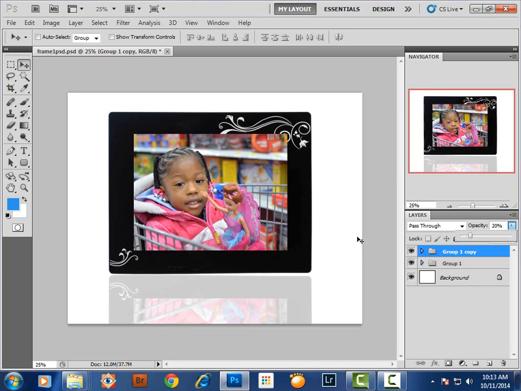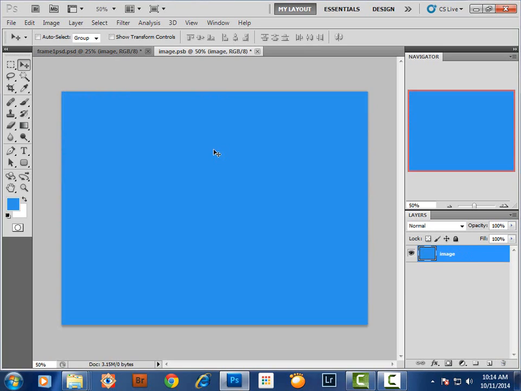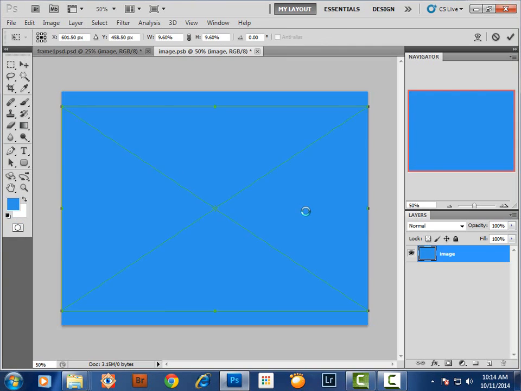Now just to show that it is a smart object and it is working correctly, let's go into, and it doesn't matter which group that we use, we can open up any one of these groups, double click on our smart object. Here I'm going to delete the image that's there. What I did, I simply clicked the trash can, menu bar, file, place, and here I'll choose a different image.